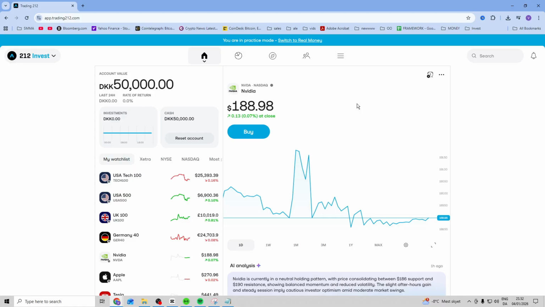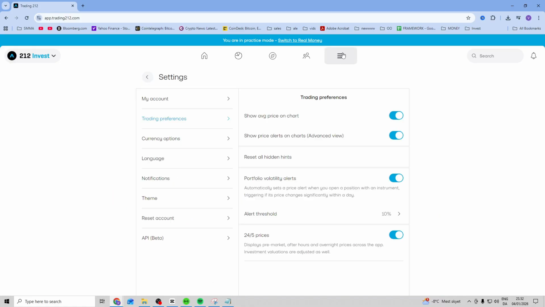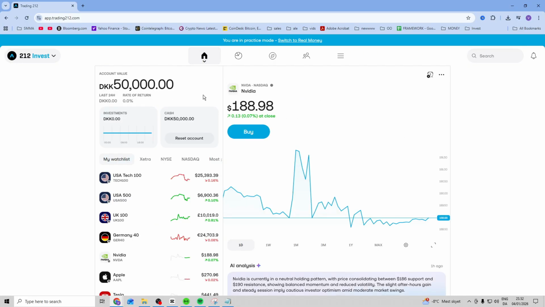Now, the second way to do this is to go in here and go to your account. And in there, you'll be able to see your financial details. And in there, you can add your bank account if you want to do it through bank account. But usually when you press the deposit button, you'll be able to add your bank.